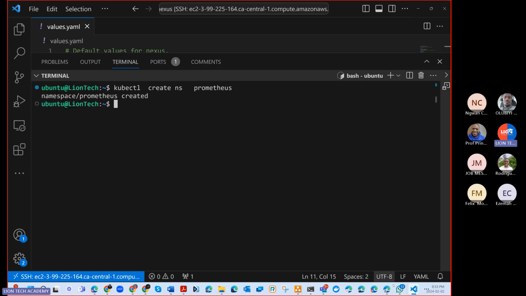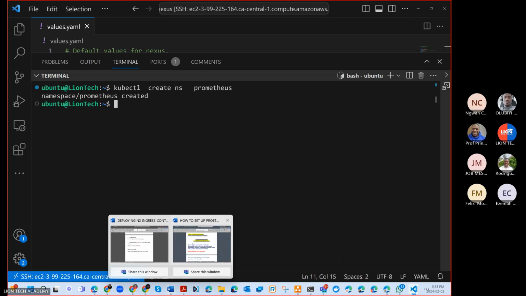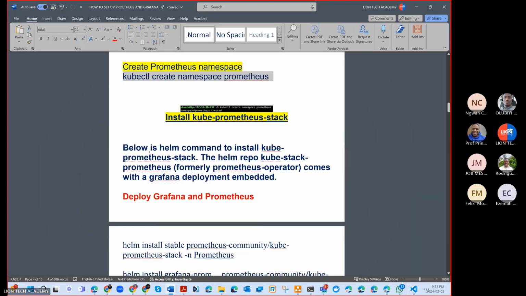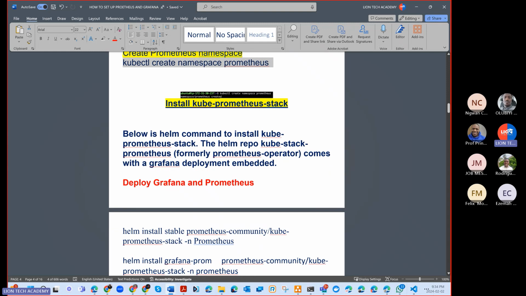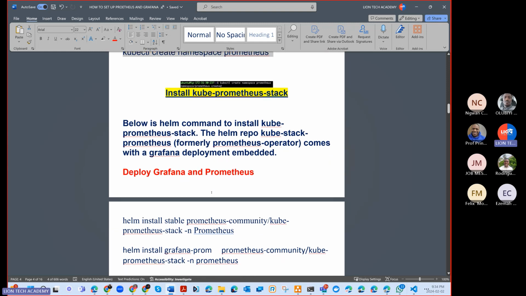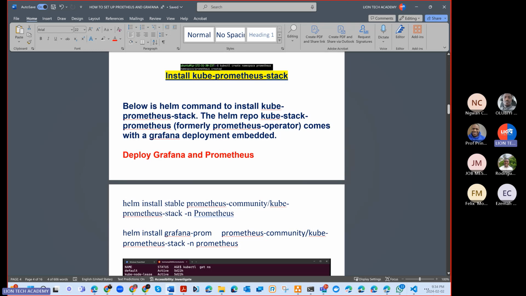Now, the next step is to install that chart. Okay, and the chart is going to deploy Grafana and Prometheus. So this is the command, helm install. Again, stable. Then the chart name is this, right? So this is the repository, and that's the chart name.